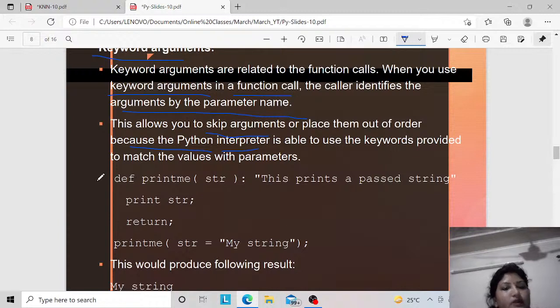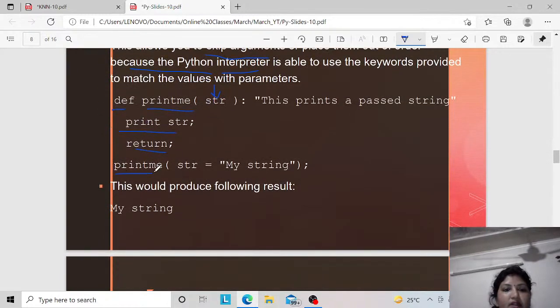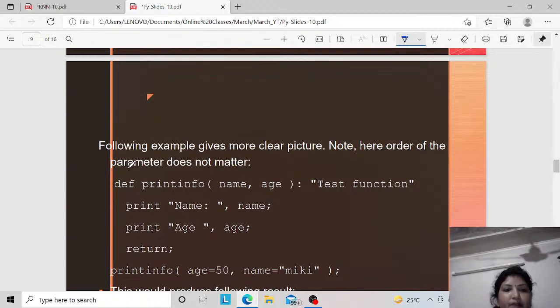So over here what we are going to do is, this is my definition, this is my print me function, and this is my parameter. And then you print it and then you return it. And then whatever you are going to take as an argument, you may take. This is going to print on the screen. The following example gives you a clearer picture.